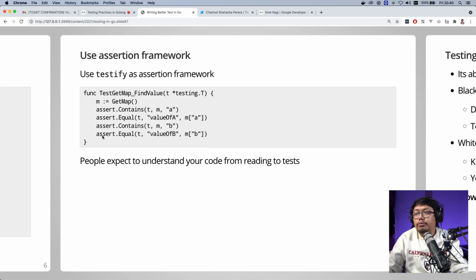So what we can do, we usually use an assertion framework. In Go, there is a famous assertion library called Testify. I usually use this because its API is pretty simple and it's enough for writing unit tests or even integration tests. So how we're gonna refactor the code that we created earlier is by doing it this way.